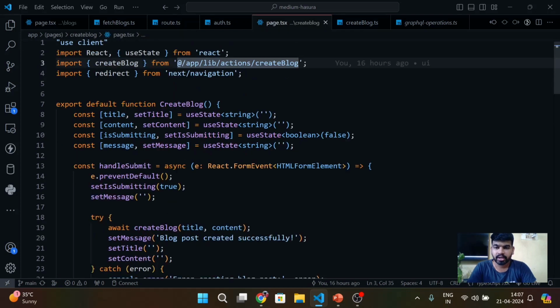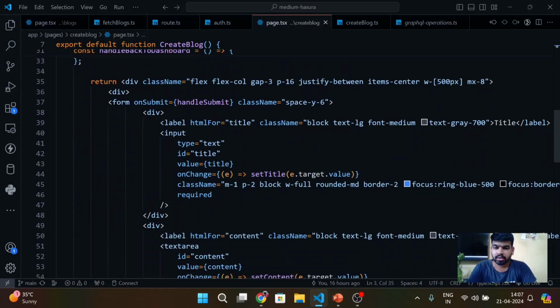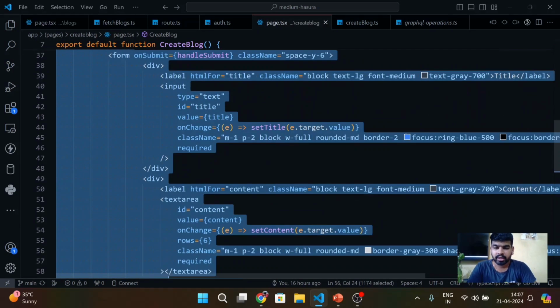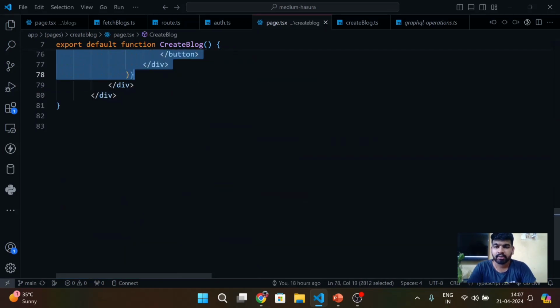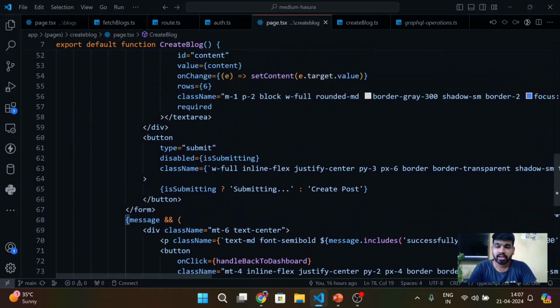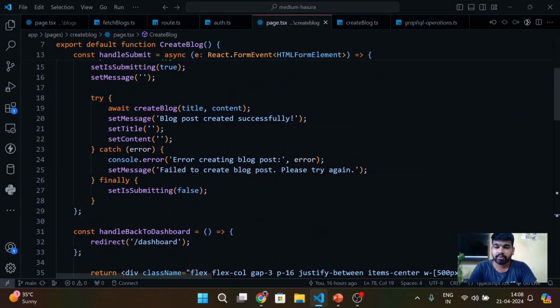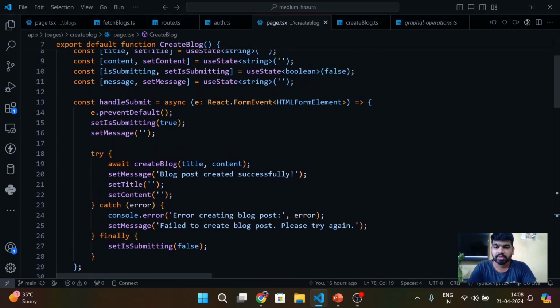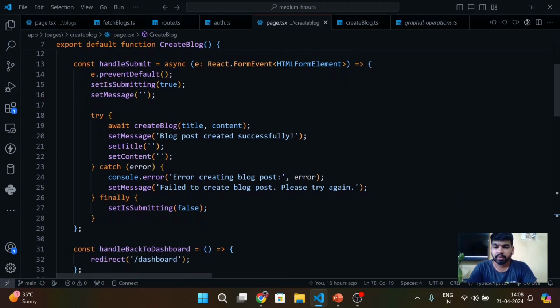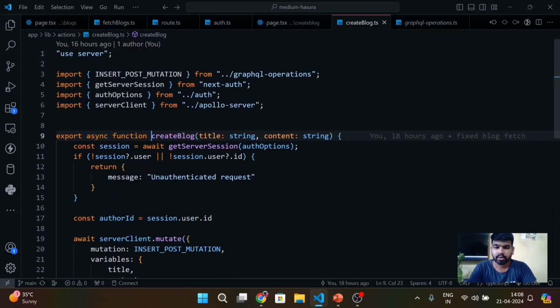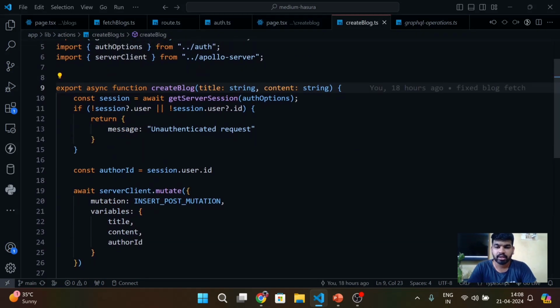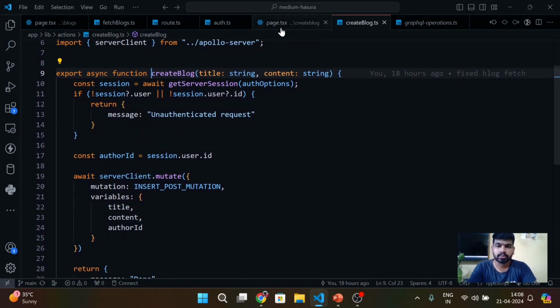Coming back to create blog, this will be rendered as a form that collects the data like title, content, and a button to submit. When the user clicks on this button, this function, create blog, is invoked, and it performs the creation of the blog.